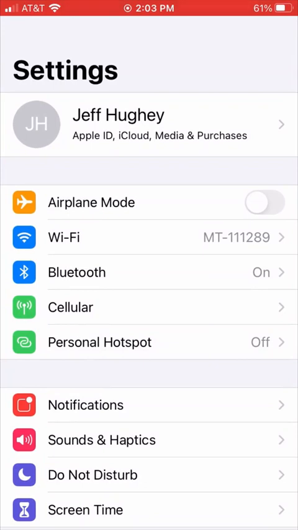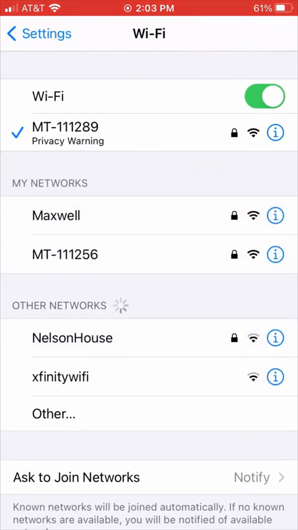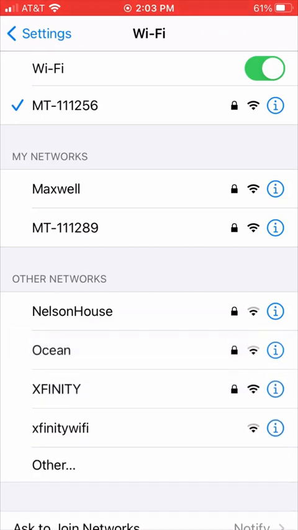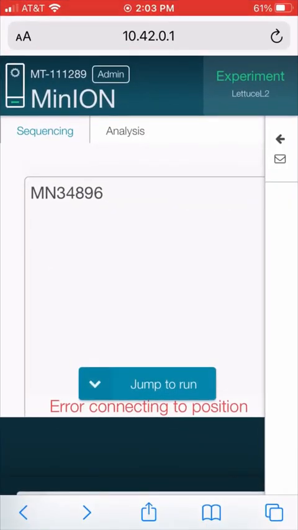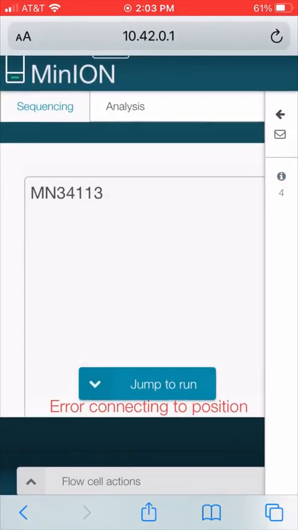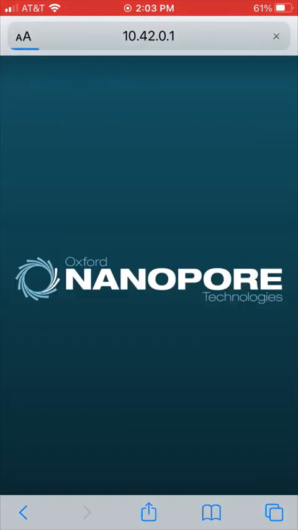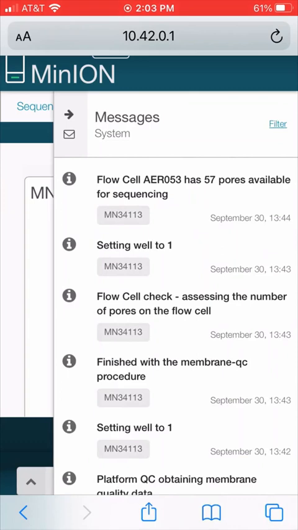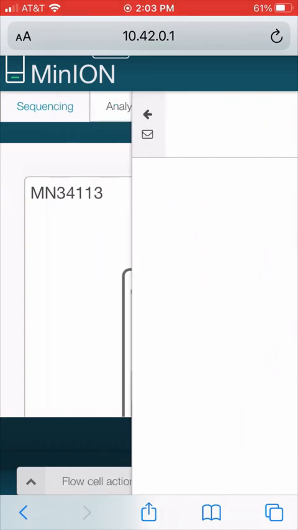Now I'm going back to my Wi-Fi, it looks like. And I'm changing to the other MinIT device. I have two different numbers, so I'm going back to the MinIT 111256. Then I have to refresh all this because I had actually gone to the other device. You can only communicate with one device at a time. This one says it had 57 pores available for sequencing.